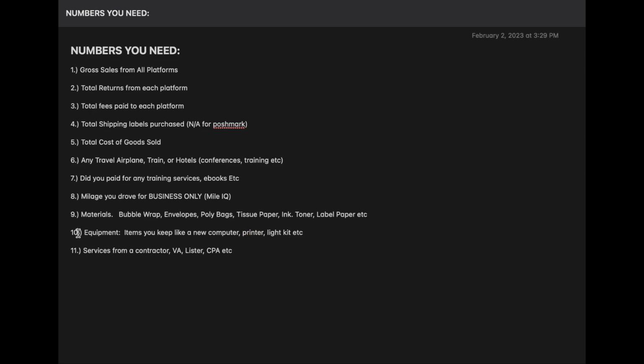It's a different category on your IRS tax papers than materials. So these will be two different boxes. You'll fill out the total you spent on materials and the total you spent on equipment.